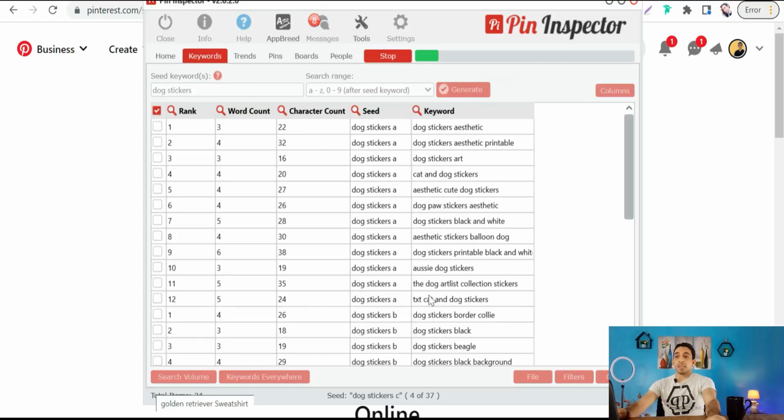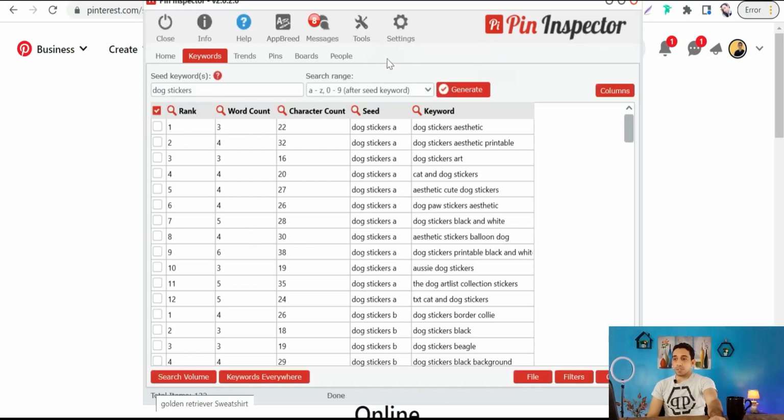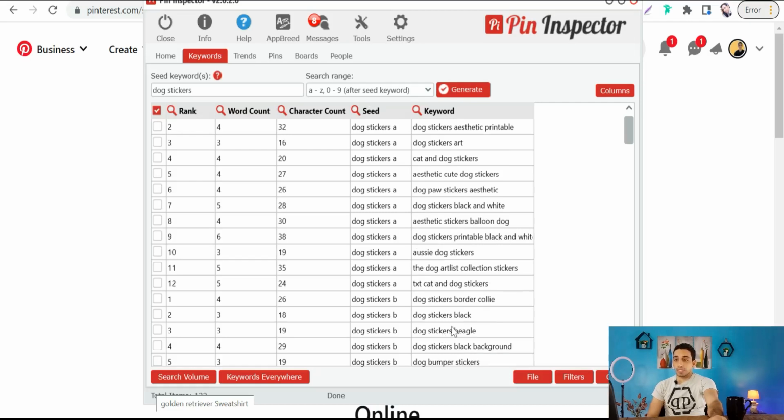And then you'll find a lot of keywords people are searching on Pinterest, so you can use them on your Redbubble design. And regarding dog stickers, like dog stickers art, cat and dog stickers, dog paw stickers aesthetic, dog stickers black and white, aesthetic stickers pal and dog, the dog artist collection, dog stickers.